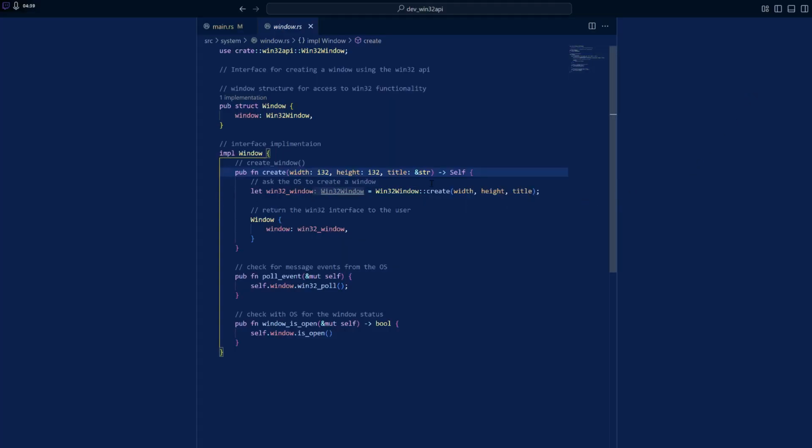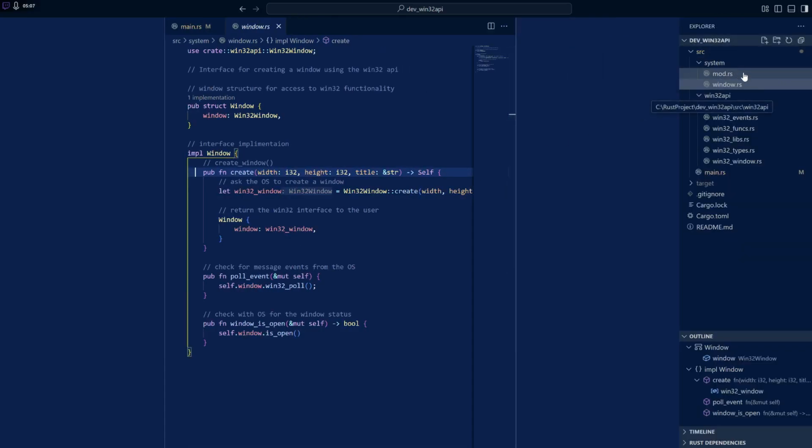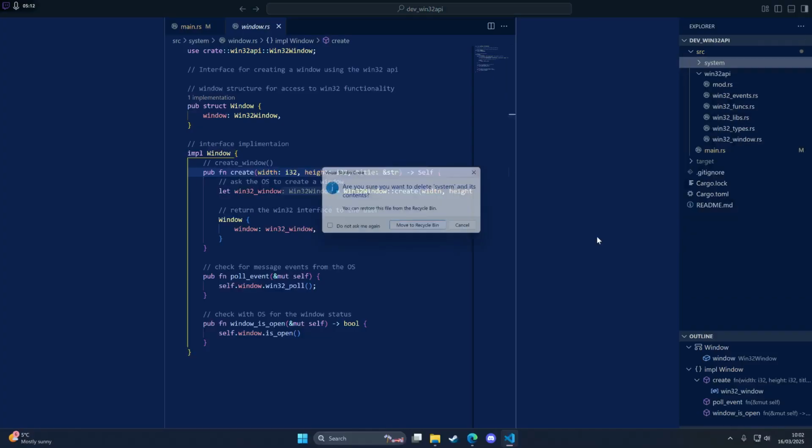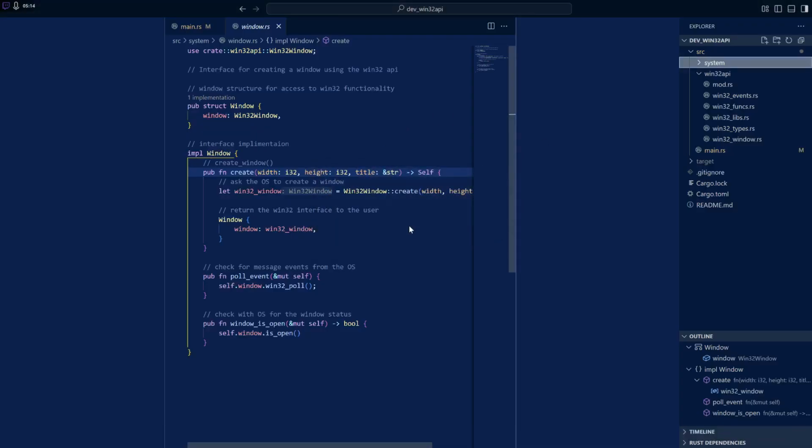Everything is a straight pass-through. All we're doing is we're creating this structure, which isn't needed, because we've already got the Windows 32 structure. It's not doing anything useful, is it? Okay. Simple answer. This system folder. Move to recycle bin. Bye.